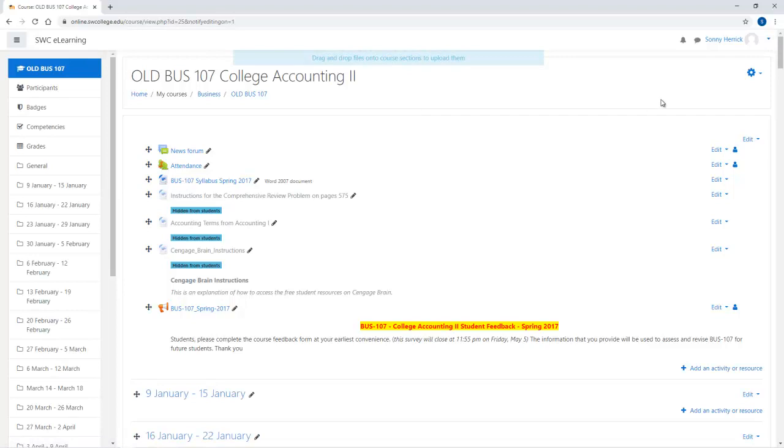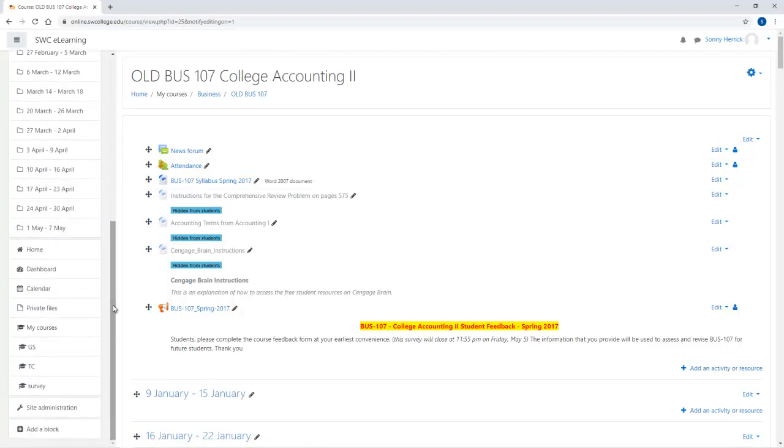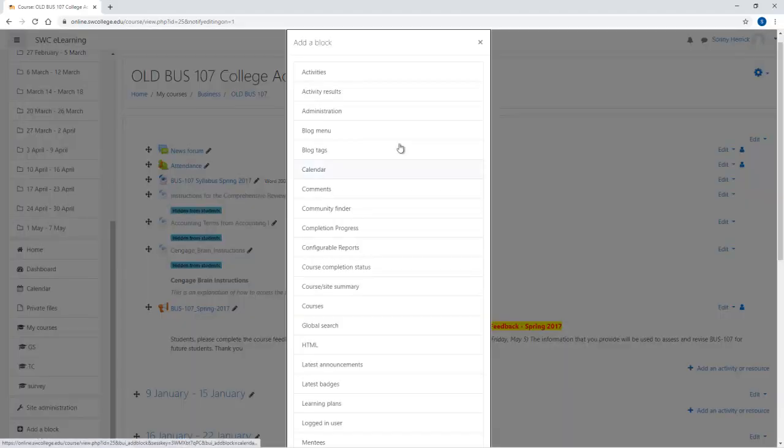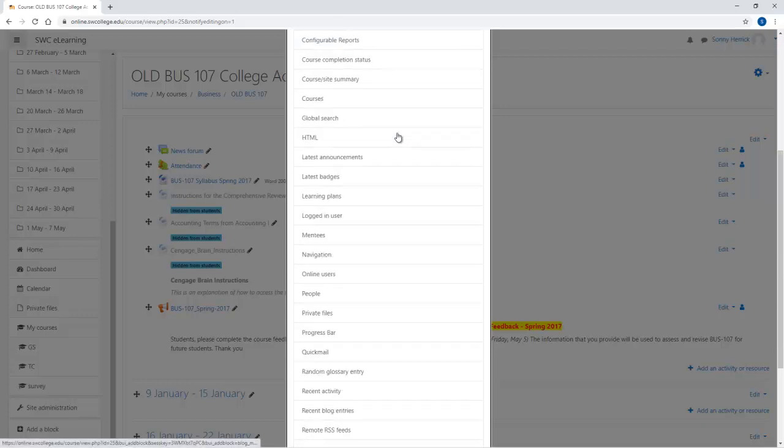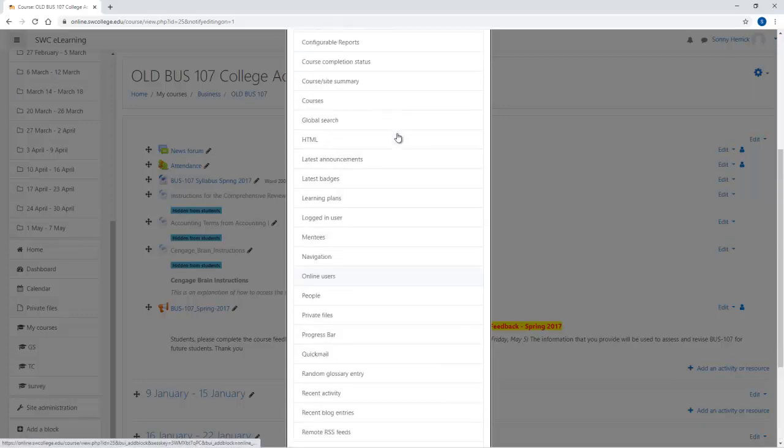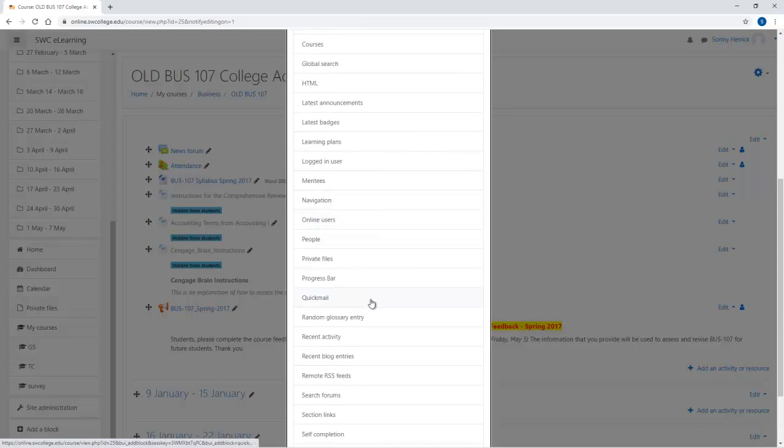And you'll notice on some of your courses you got blocks on this side. They're all useful blocks, so you want to add a block. And I think the first block I would add is probably the quick mail, because you will get a lot of use out of that.